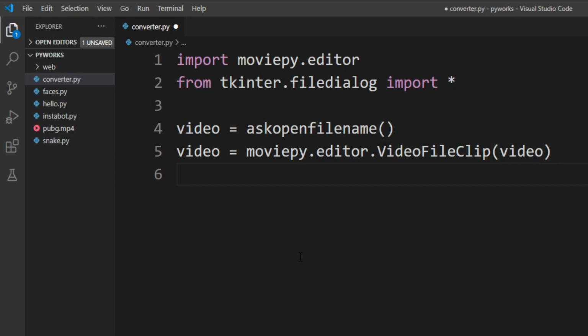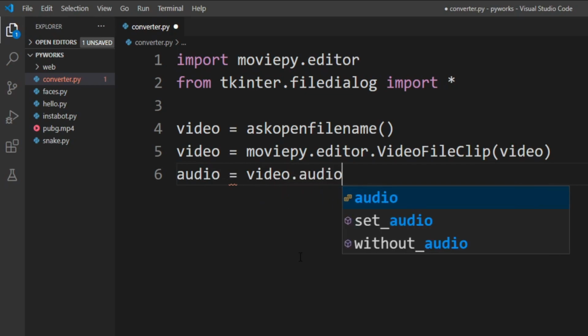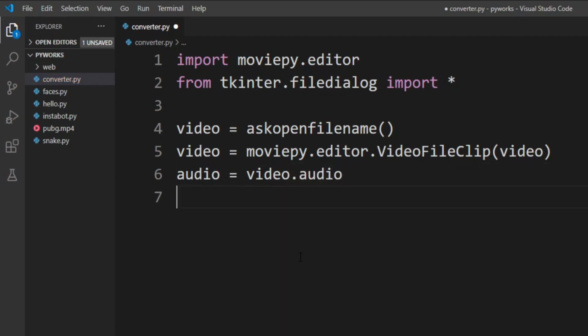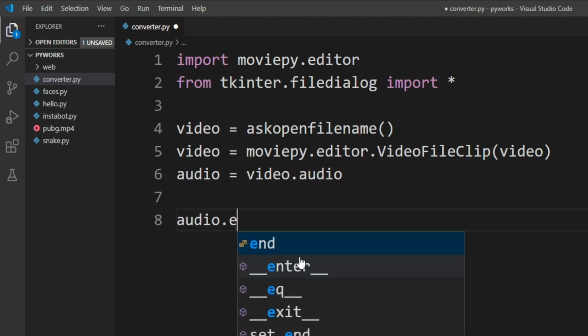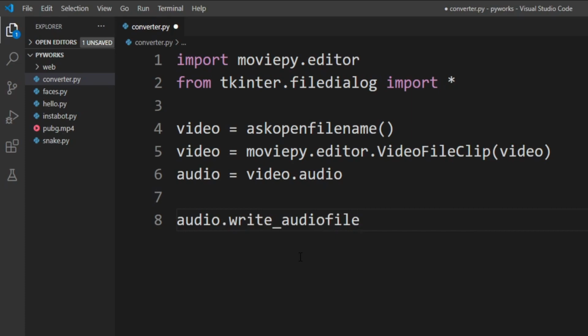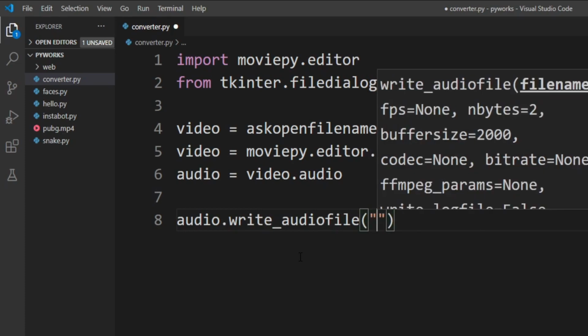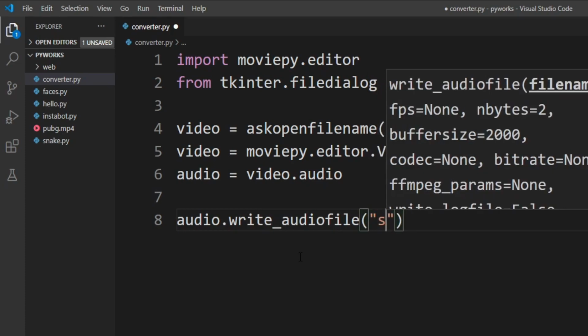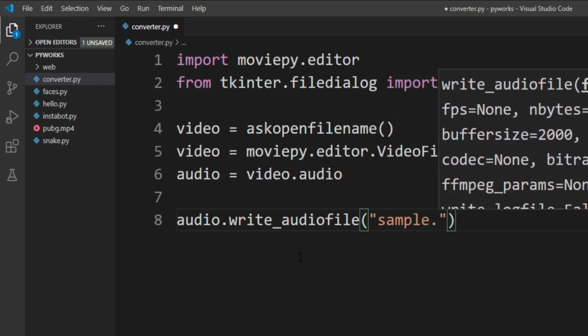Now I'll extract the audio from our video file. So I'll write a variable called audio, and here I'll extract the audio from our video file. That's it. Now we can write our audio file. So I'll write audio.write_audiofile, and here I'll give a name. For example, let's say sample.mp3.